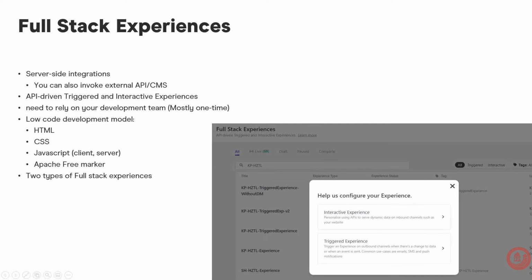Let's talk about the full stack experiences. So full stack experiences are kind of very advanced. So let's say whatever you cannot do with the web experiences, you can do that with the full stack experiences. There is no limit with the full stack experience. Obviously, this is not designed for marketers first. This is designed mainly for the backend or the tech team involvement, or they are main consumer of this. They can build this experiences and they can deploy, and that will be used on the website.